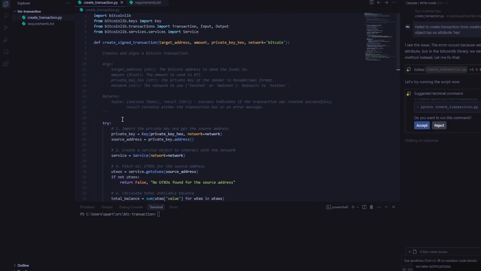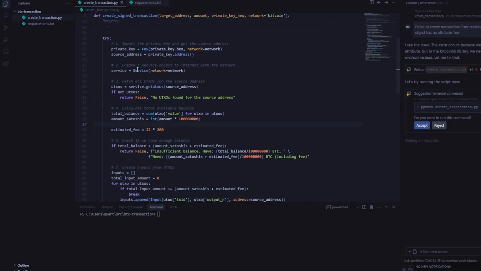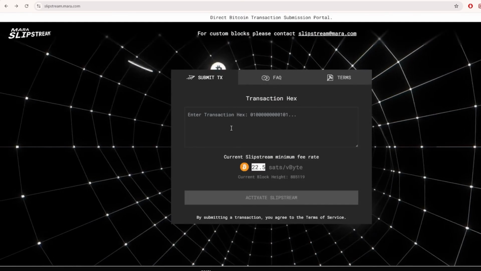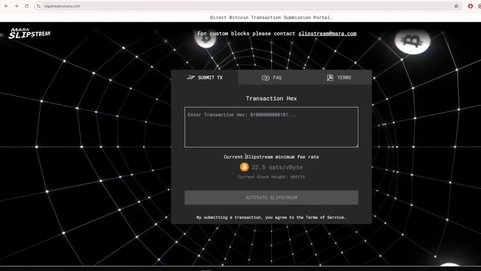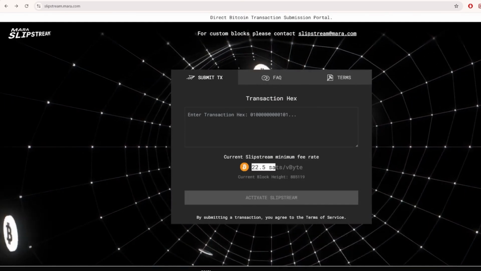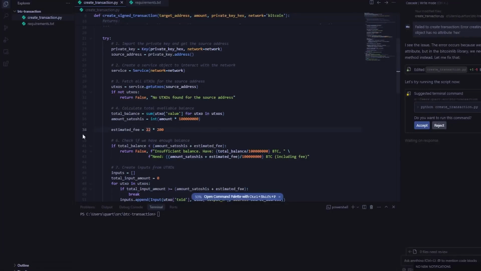Now I'm going to the script, which I'll leave for you in the description, and I'm going to change a few things. First, I'm going to check on the MARAPOOL site what the minimum fee is, which is 22, right? So I'm going to update my script here on line 38. I'll update it to 26. Let's add a margin of error, okay?